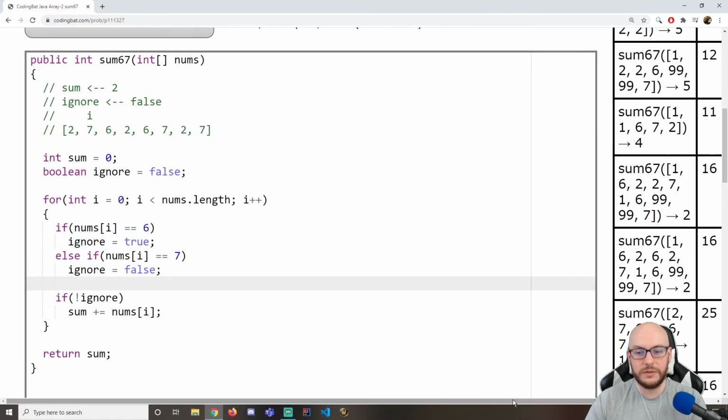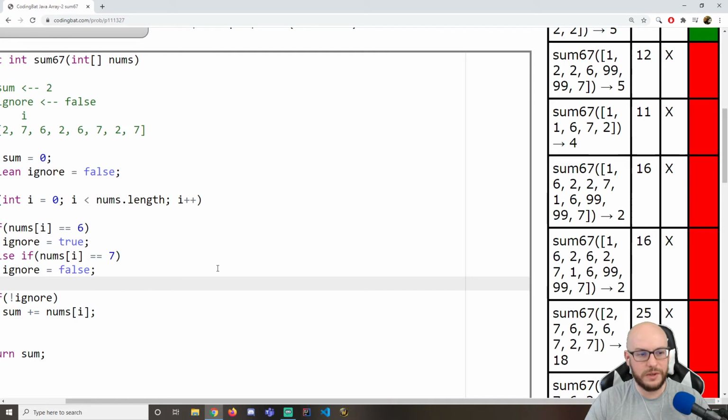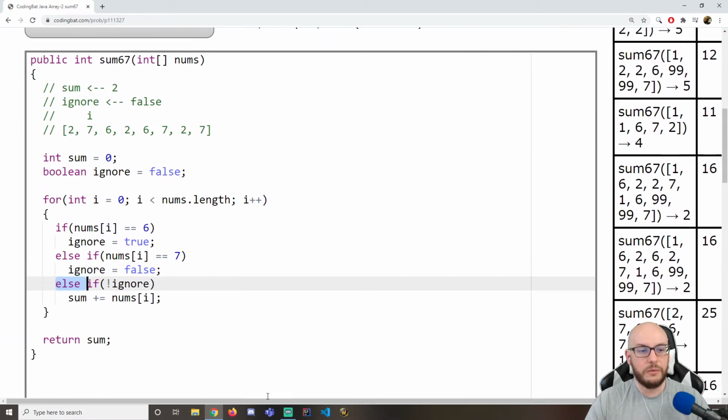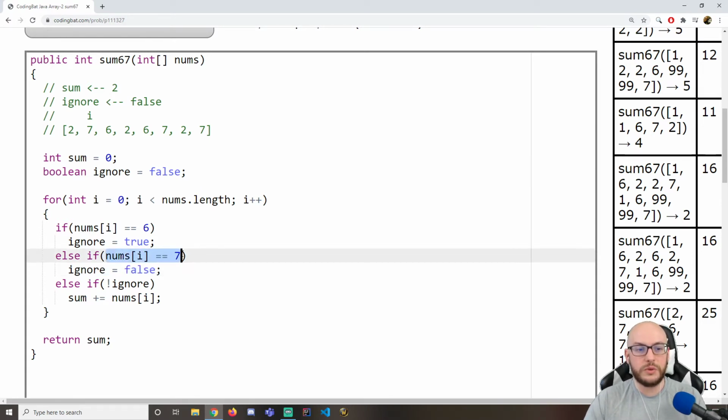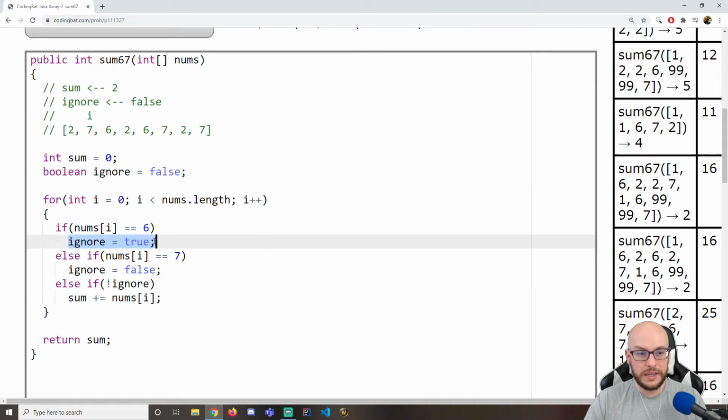I actually don't know if that'll fix our problems, by the way. Oh, no, that made more red. We don't want to do that. What it means is I need to basically add to this, right? The only time I want to set ignore to false is if I am currently in the ignore state, right? This is supposed to trigger after we have entered the ignore state, and then we finally encounter a 7.